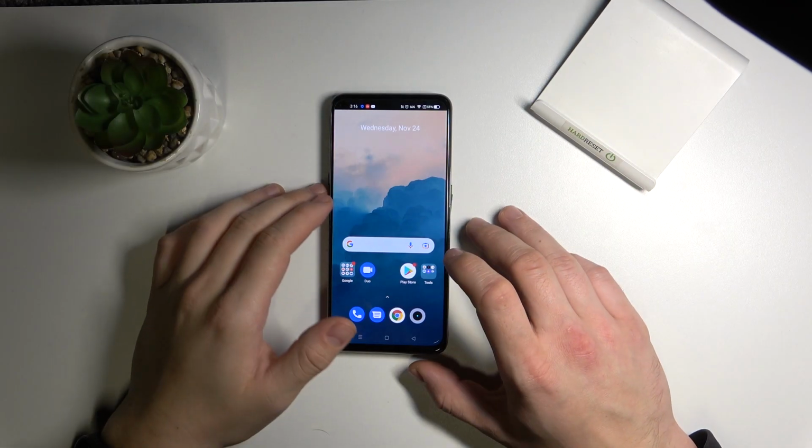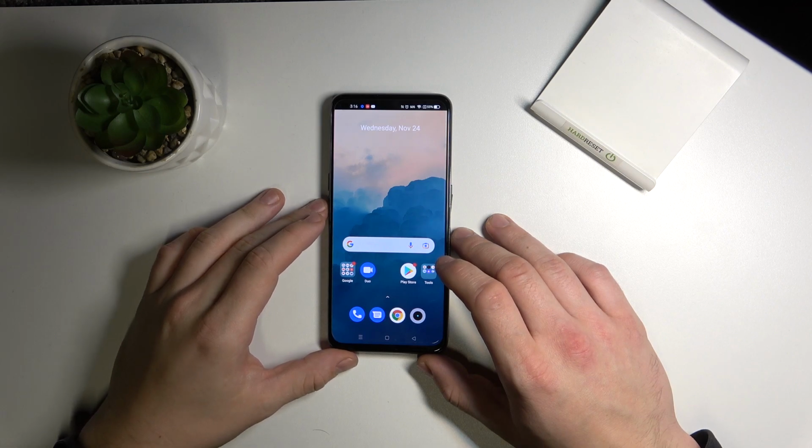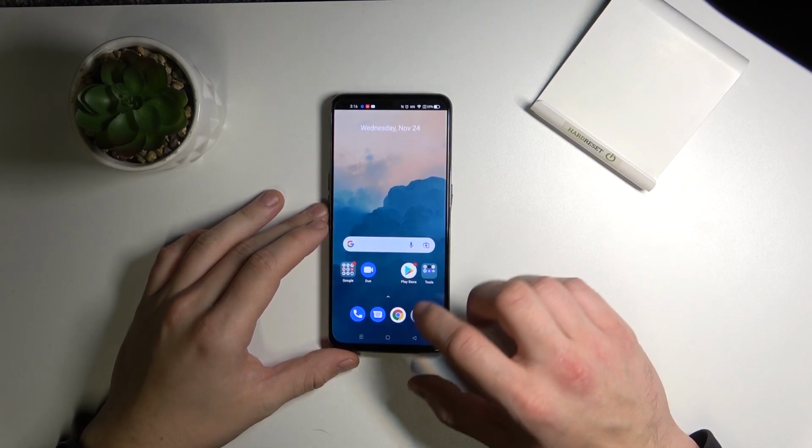Hello, in front of me I've got Realme GT Master Edition. In this video I'll show you all camera modes and settings.